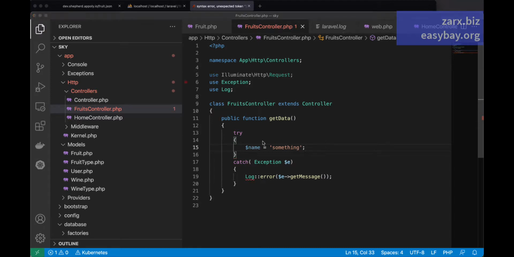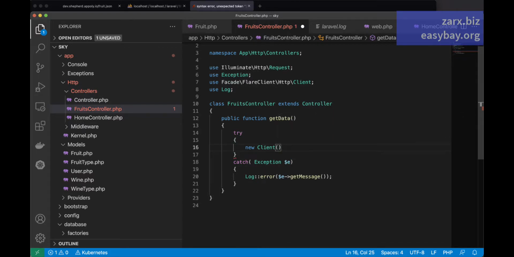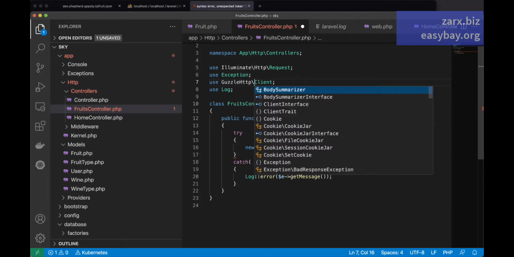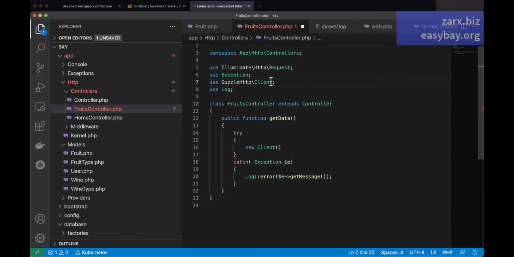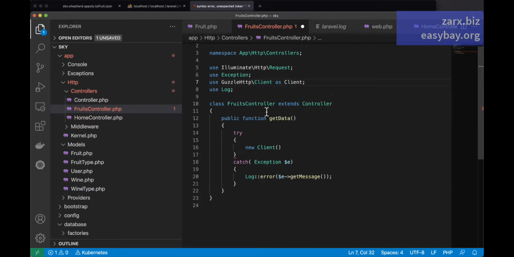I'm going to use Guzzle for getting the data. So for that, let's begin. So here I'm going to say new, and it's going to be client. And now it added this class, another class. We don't want this, we want Guzzle to work. So it's GuzzleHttp. Yeah, that's it. Okay, so this, and we can say as client. So we are calling it there.